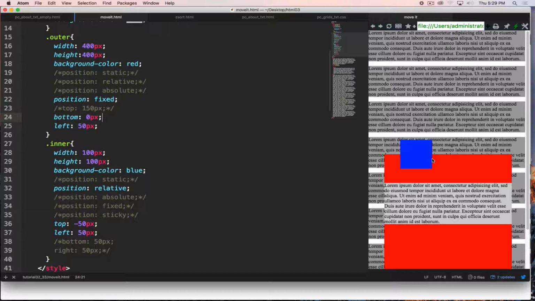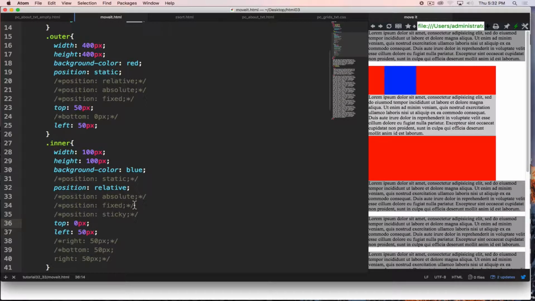Right, one of the more recent positioning options available, it's not fully compatible in old browsers, but decent age browsers and all modern browsers it works, and that is a position property of sticky. Sticky is similar to fixed in that something will stay.